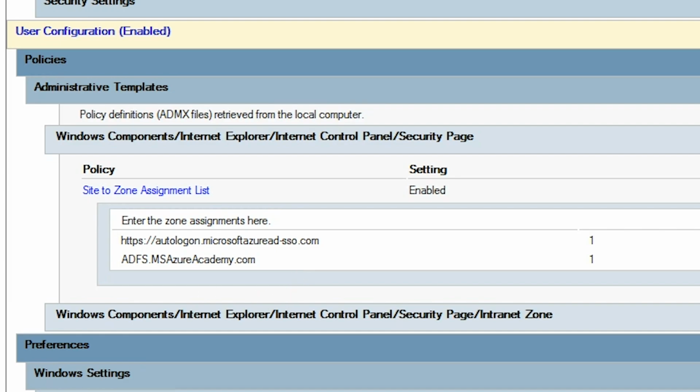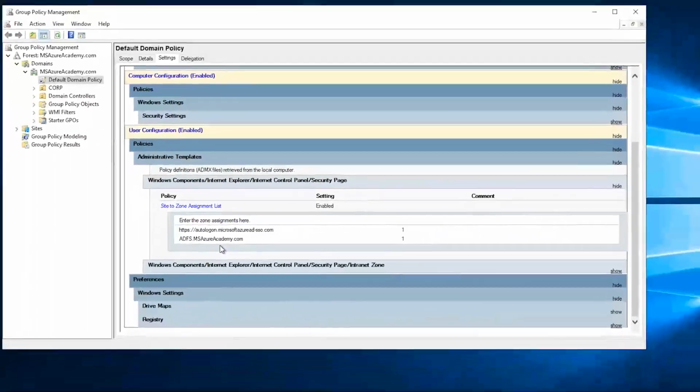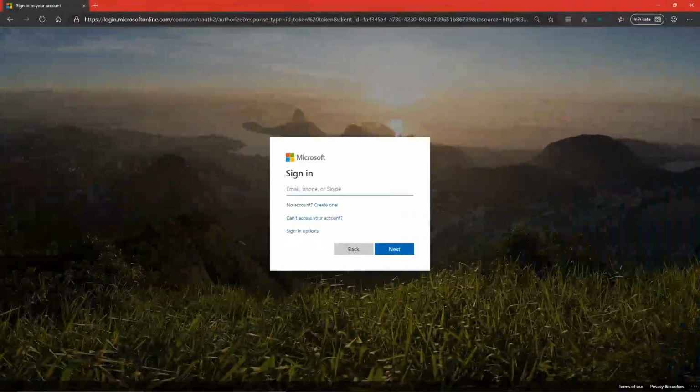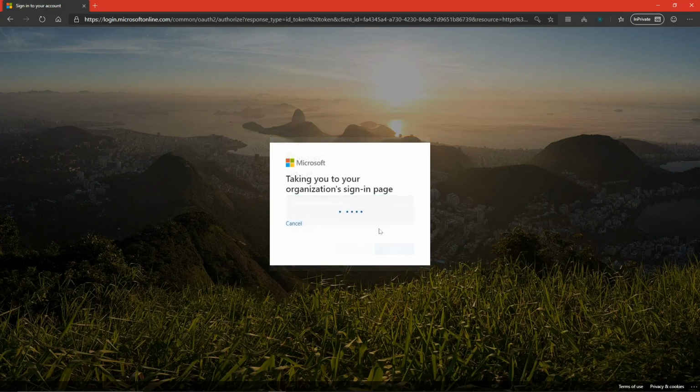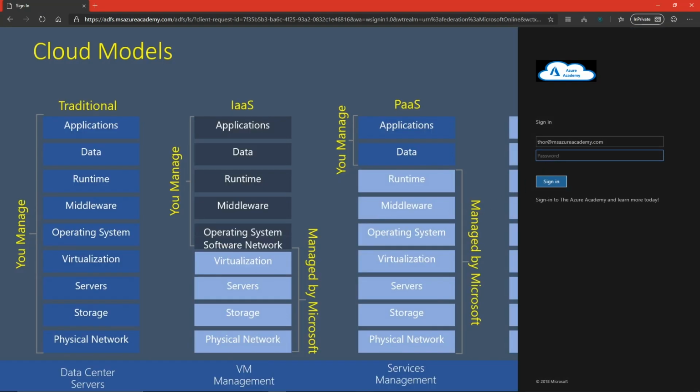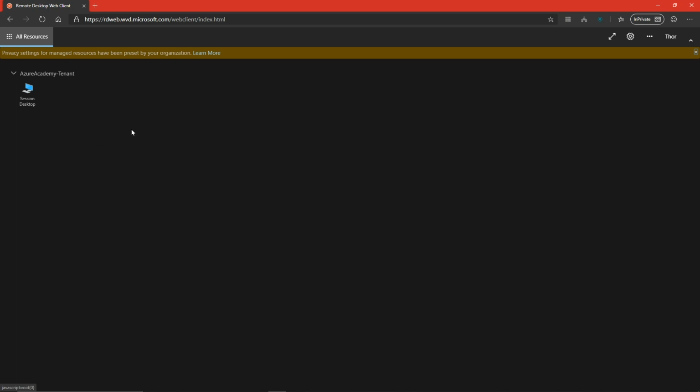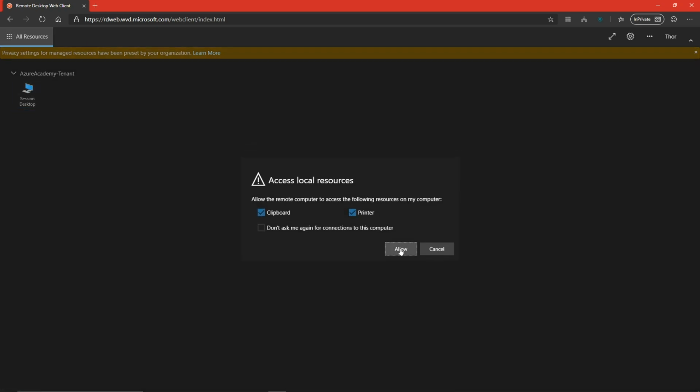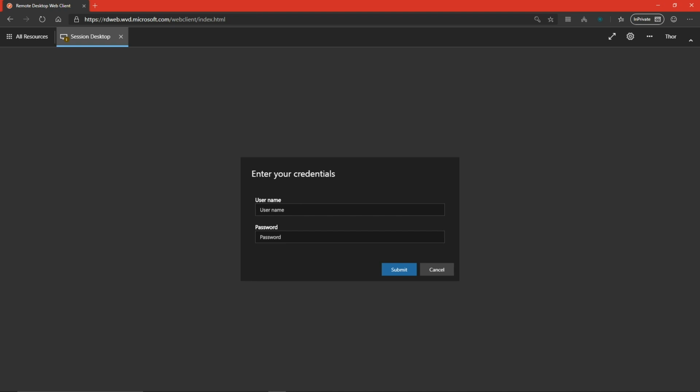So if I go out of here and access something like my Windows Virtual Desktop environment, and I'll sign in again here with Thor, and we'll go to our org sign-in page, and there we go, again presented with the ADFS login, even for Windows Virtual Desktop, and we'll sign in. And when we do, we're presented with our WVD client, and we've got just a desktop interface here. So if I run this, then it'll connect over the WVD gateway and ask us to provide our creds. And this is for the local logon. So we provide those and hit submit.